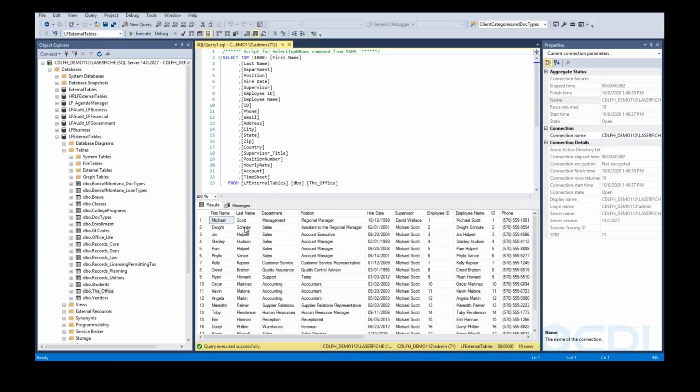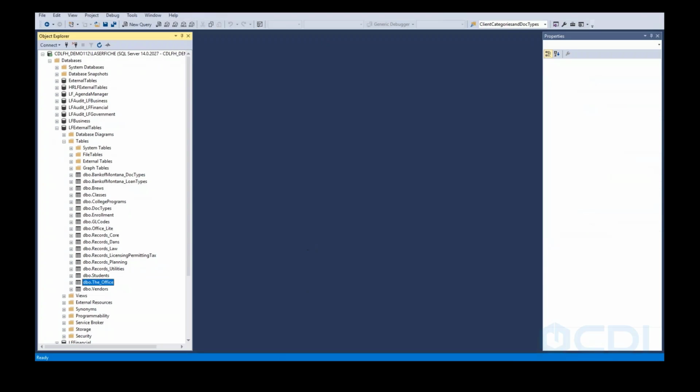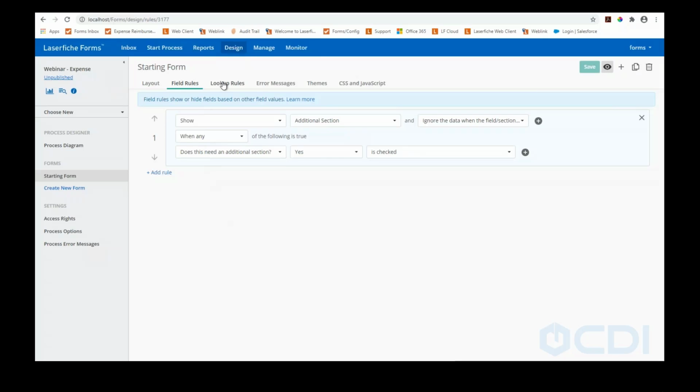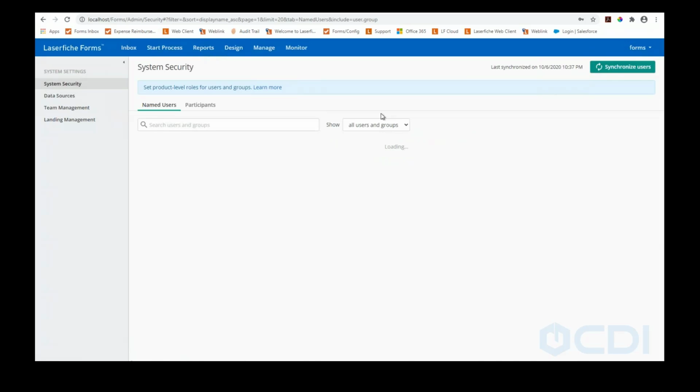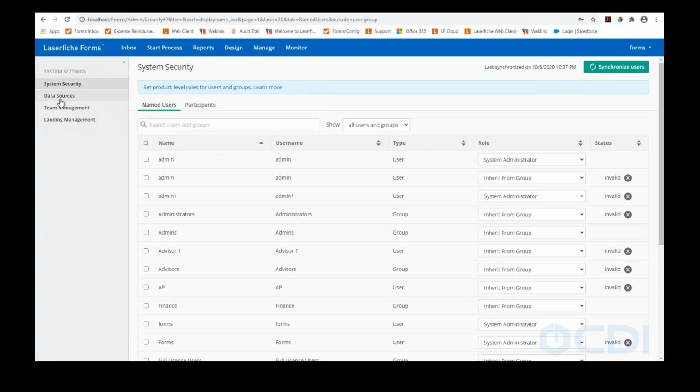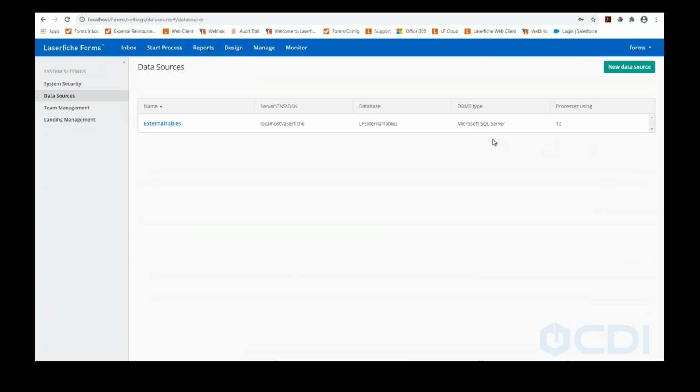But so when I'm pulling in data from SQL, this is the table that it's reading. And the way to tell it that is if we go back to this, we can use the lookup rules. Actually, first things first, though, I'll show you how to do this. If we go to Forms, which will say whoever you're logged in as, I'm logged in as a user named Forms. But if we go to Administration, and then if we go to Data Sources, you'll see here I have my external tables.